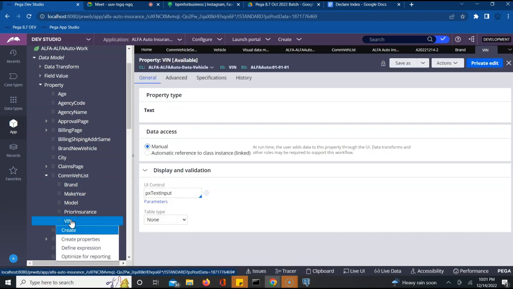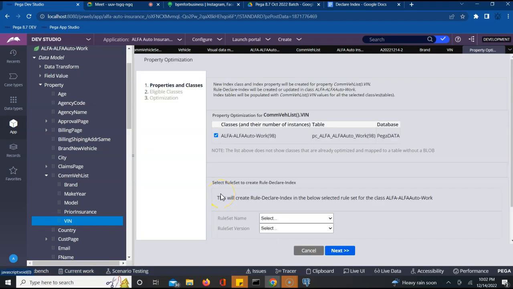Let us see what it gives us. Okay, let us try to optimize this for reporting and see what options it gives us. So you will see first it is telling properties and classes. A new index class and an index property will be created for the property commercial vehicle list dot win. Rule declare hyphen index will be created or updated in the class work. Index tables will be populated with these values, is what it is saying.